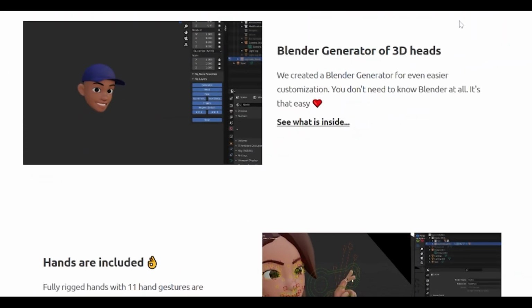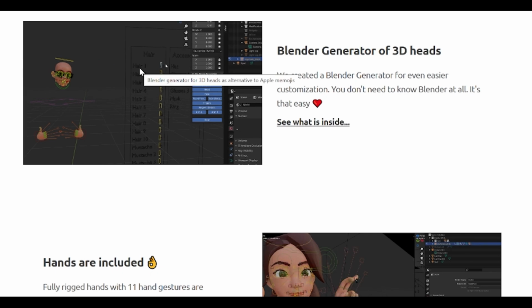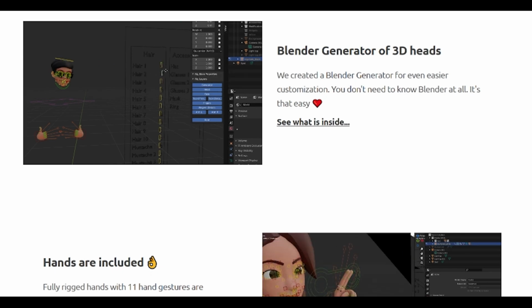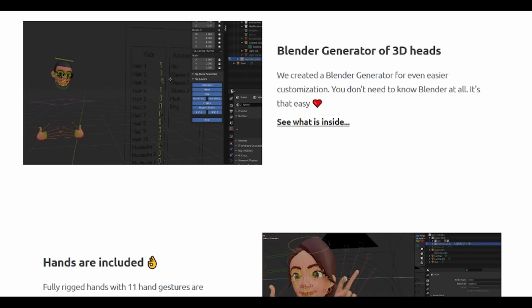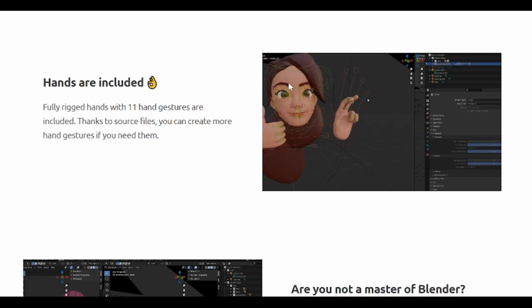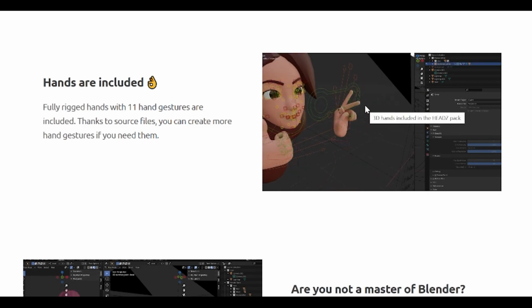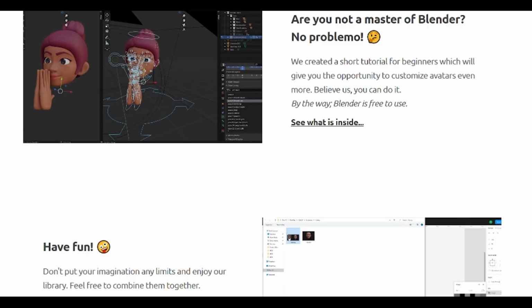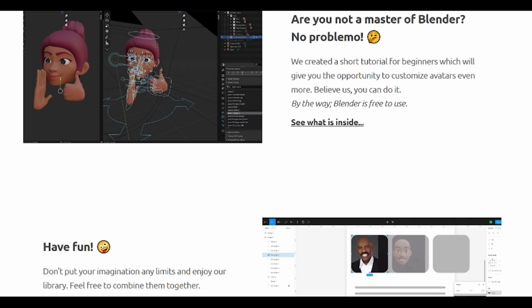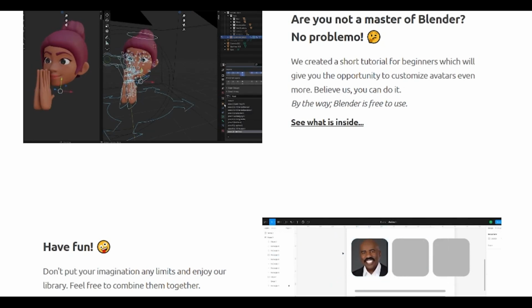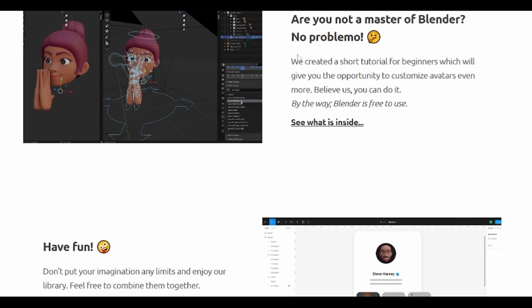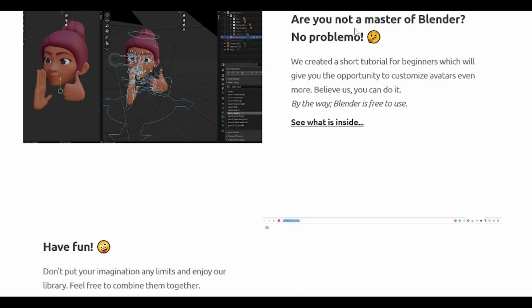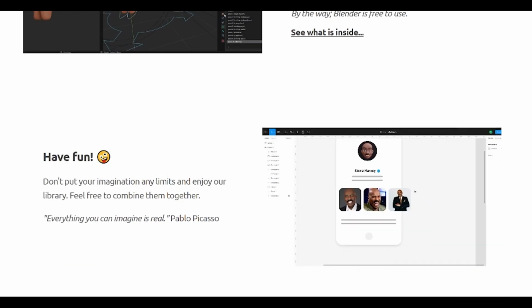Okay, so inside there is a Blender generator of 3D heads where you can just combine and turn on and off different hairstyles, and you can do it in Blender. Also, you have hands which are rigged, so you can animate them. If you are not a master of Blender, we did a simple tutorial which applies to all of the 3D packs. So not a problem if you are new to Blender. We're starting from the very beginning.